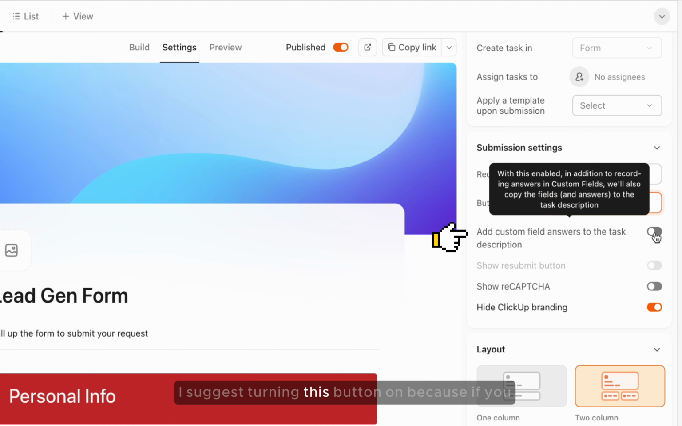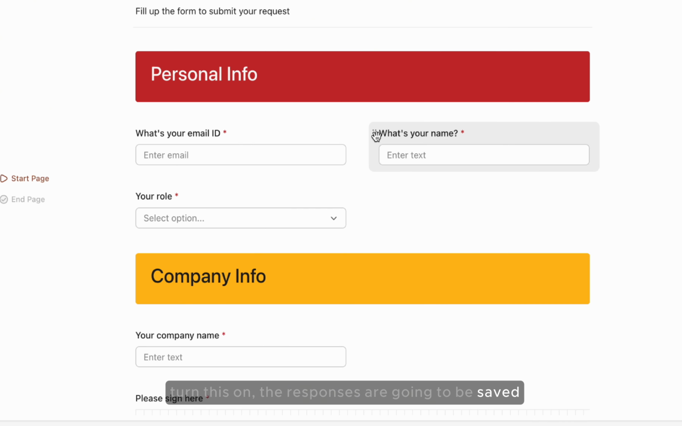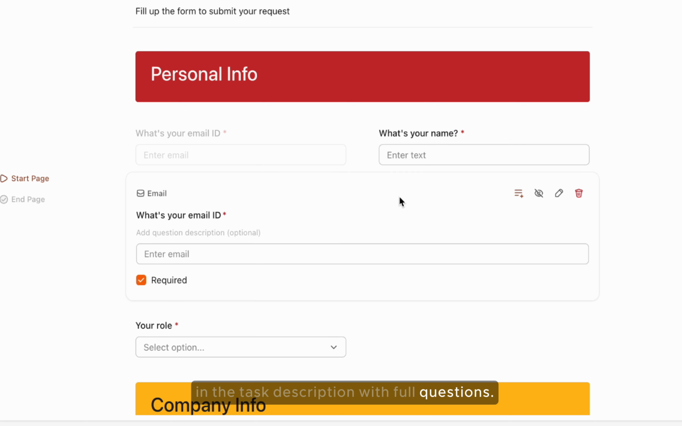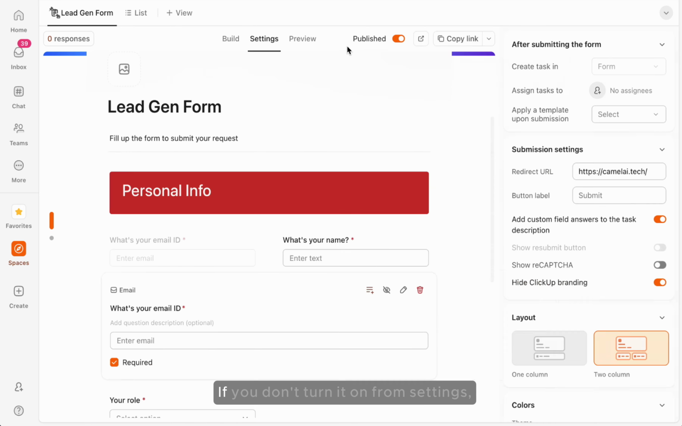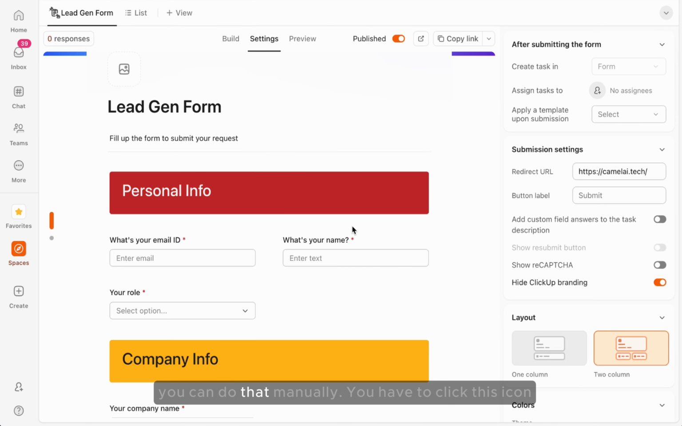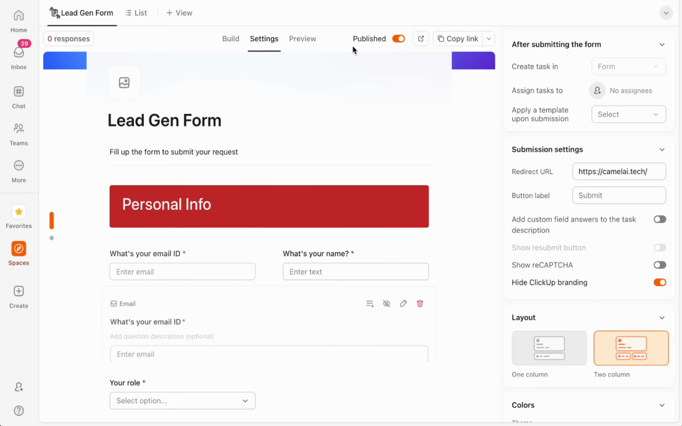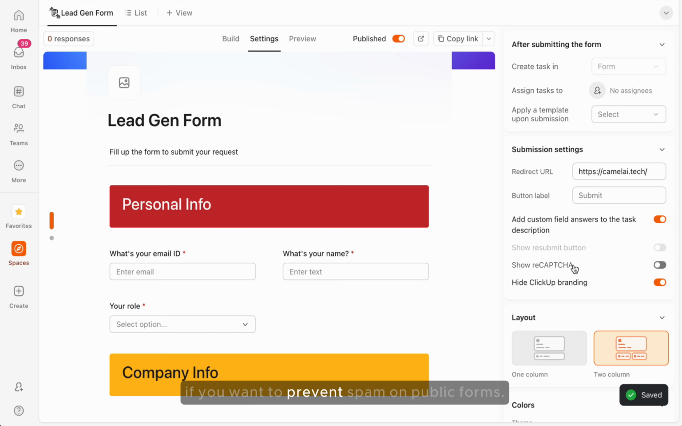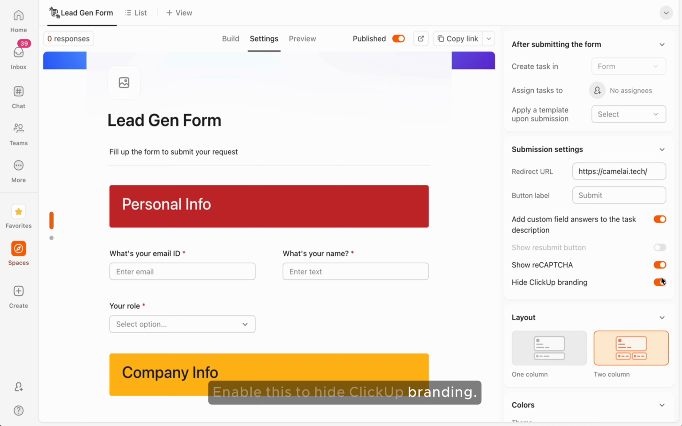I suggest turning this button on because if you turn this on, the responses are going to be saved in the task description with full questions. This is very helpful to see all the questions and responses in one place. If you don't turn it on from settings, you can do that manually. You have to click this icon to add any custom field answers to the task description. You can enable CAPTCHA if you want to prevent spam on public forms. Enable this to hide ClickUp branding.